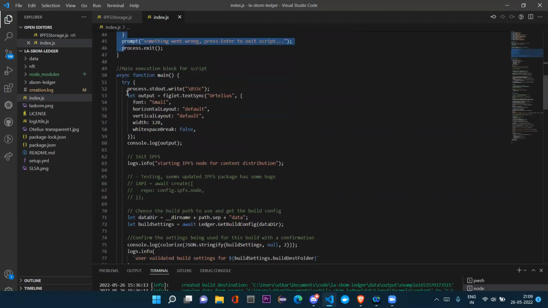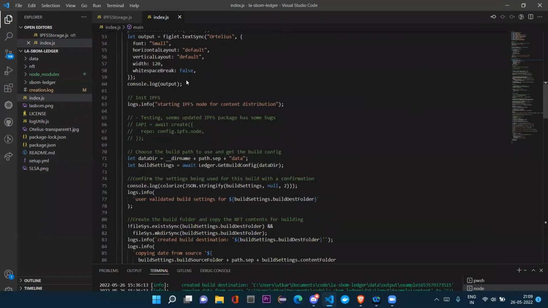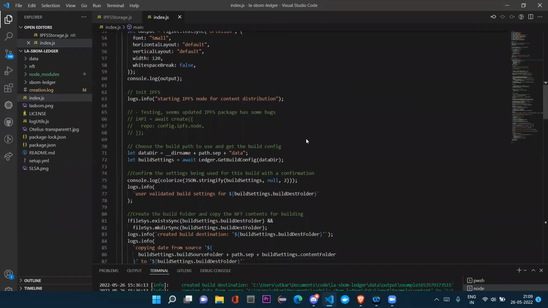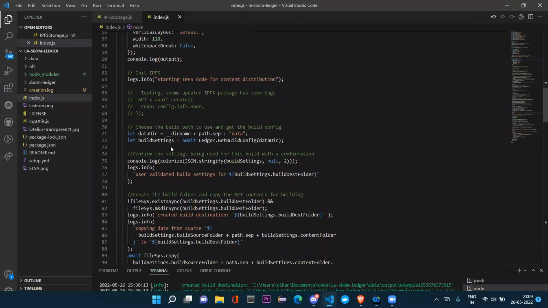I'll skip a few things that we have done just to beautify the logs. Here I'm using Figlet for Ortelius. That is not relevant to this demo.